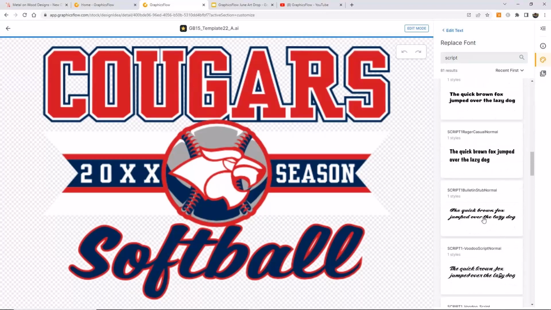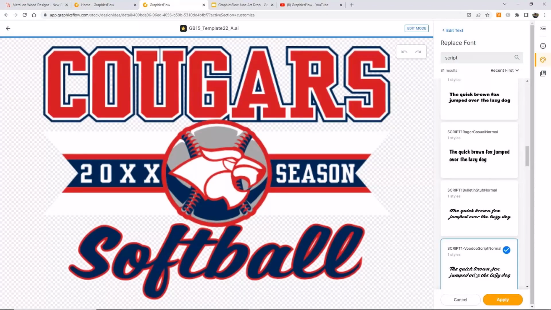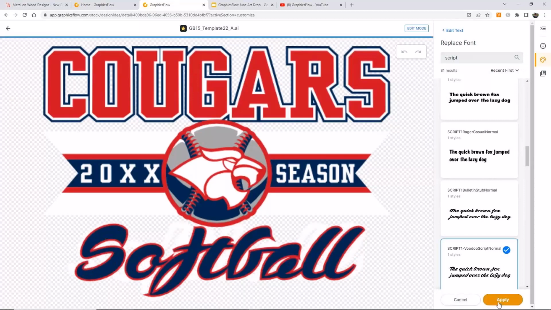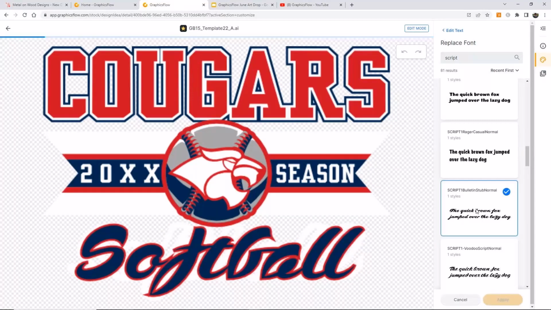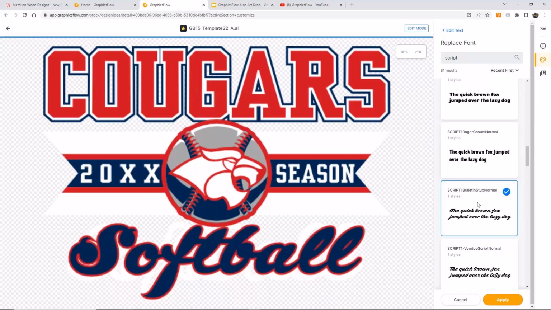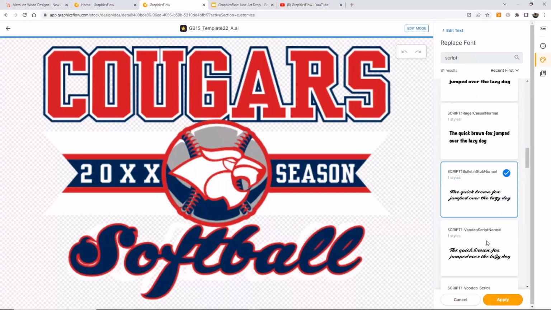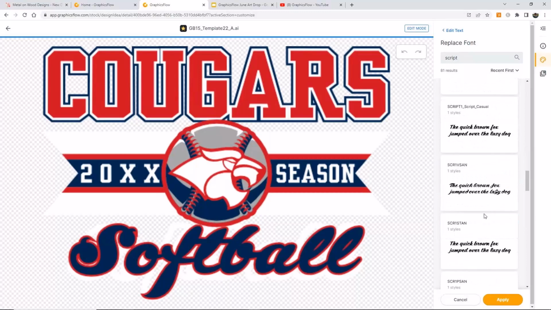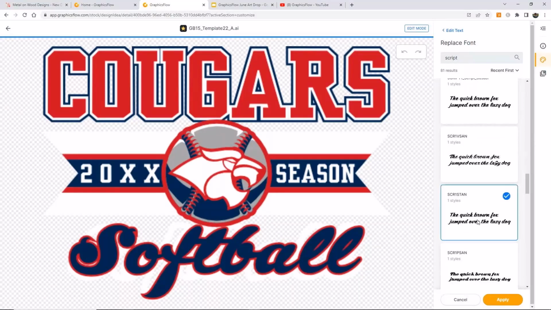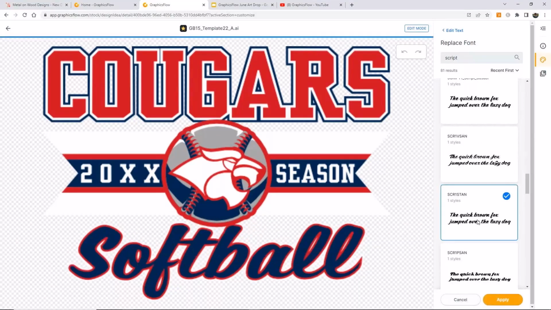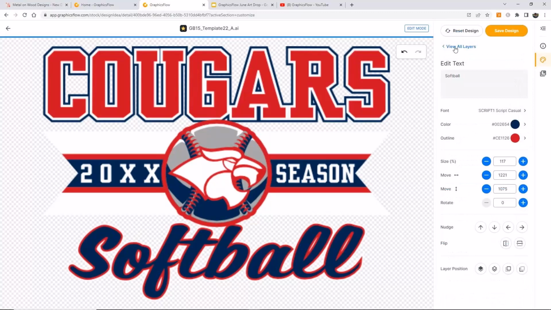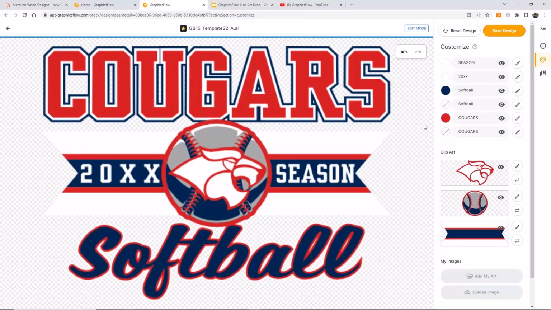This bulletin font's not bad. Ooh, this is kind of a cool font. Ooh, not loving it. So look at how easy it is to change the font in here. You can just go in and make a simple little quick change. And we'll do this one right here. And got it. It's all set. Hit apply. And view all layers. And we're back in business.